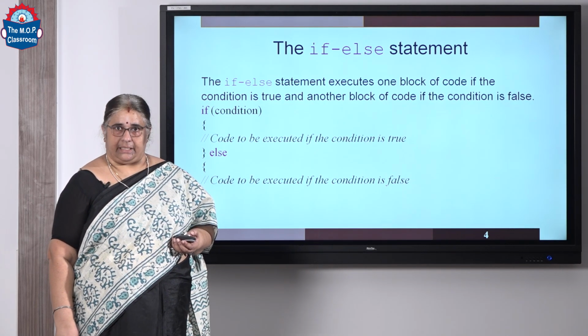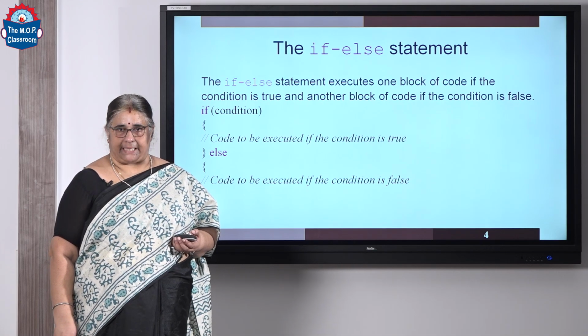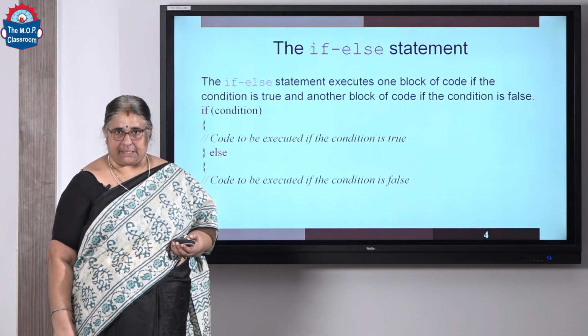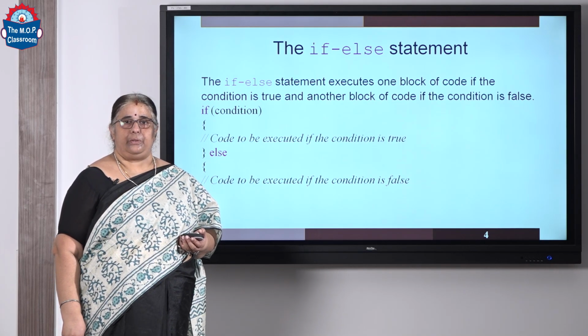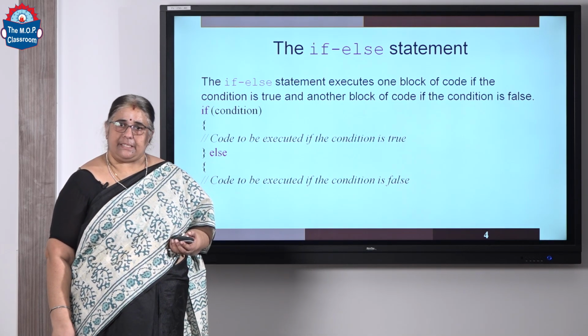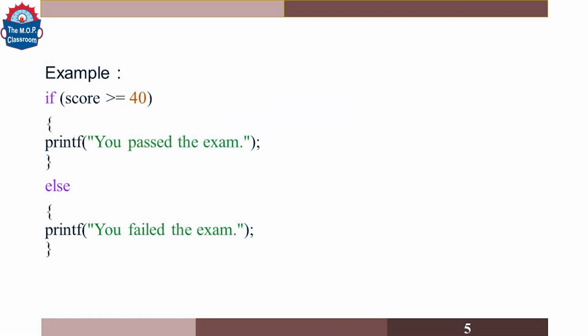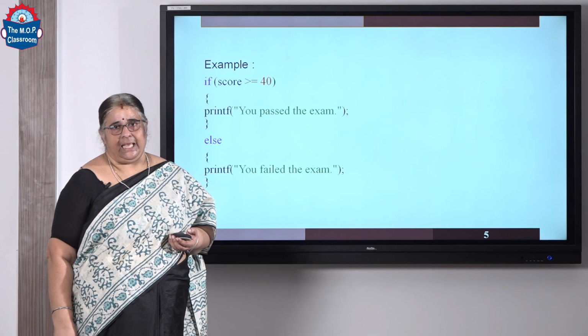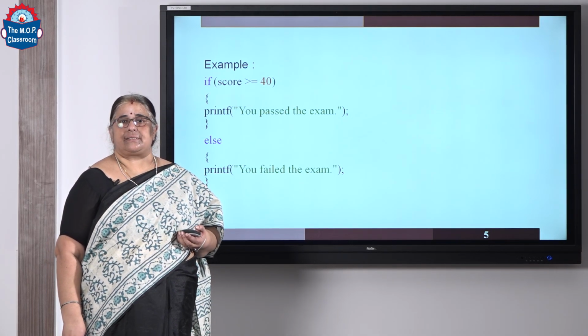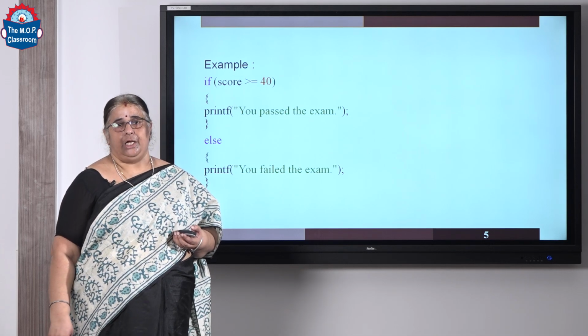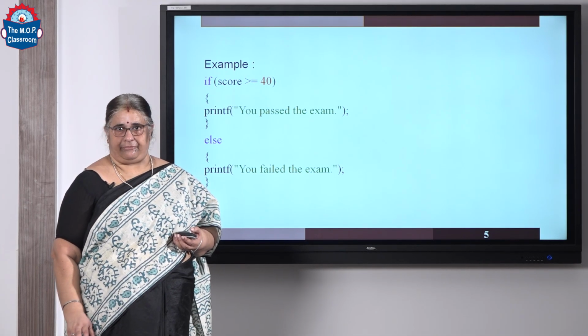So if condition followed by parenthesis which will have the executable statements, followed by else, then followed by the executable statements for the else part. Say for example, I have a score, and if the score value is greater than or equal to 40, I print that we have passed the examination. Else, for all conditions where the score is going to be less than 40, we will print exam failed.